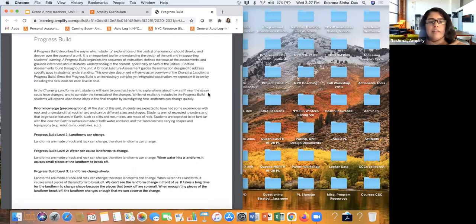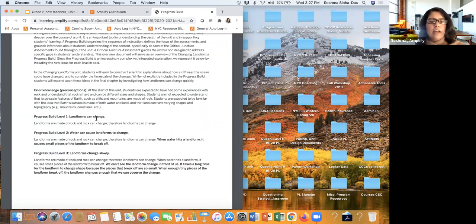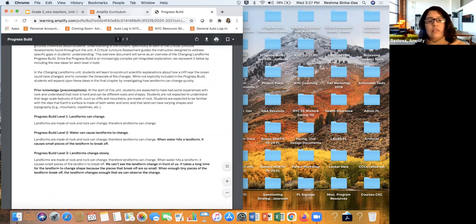So here's the progress build, and you'll see if you scroll down, these are the 3 levels of the progress build. And the progress build pretty much describes how students' conceptual understanding gets more sophisticated and complex as they move through the unit. And as educators, it's important for us to understand because we need to know what exactly we are assessing. And by knowing where on the progress build we are, we're in a better position to serve our students' needs. By knowing precisely what we're assessing, we can have a better idea of how to adjust our instruction.